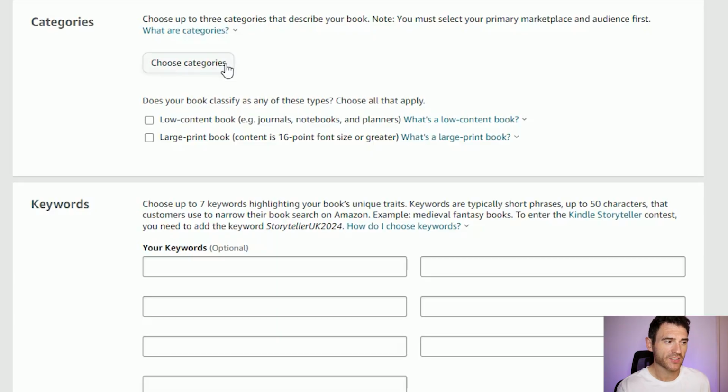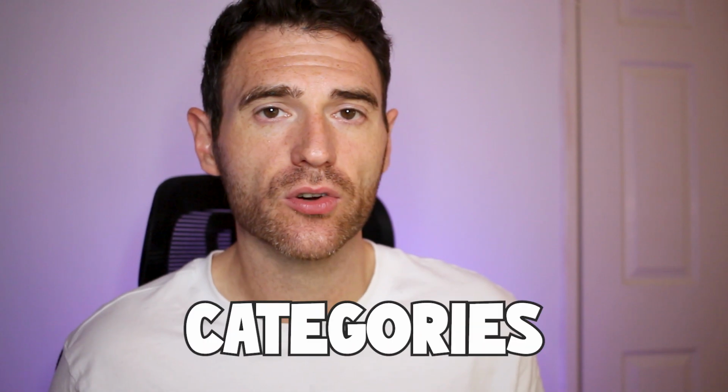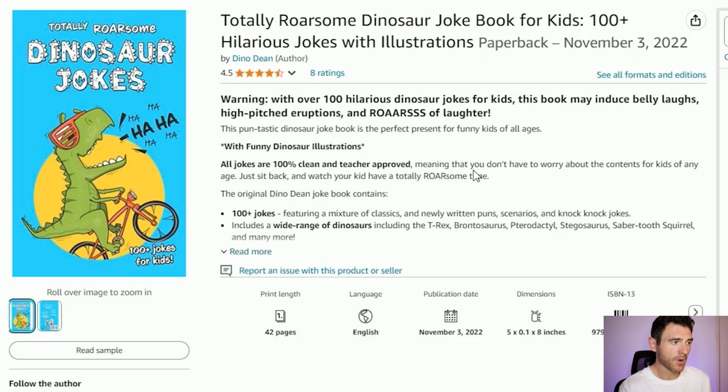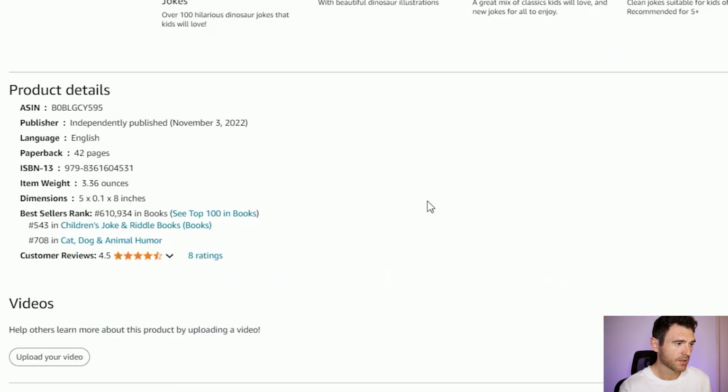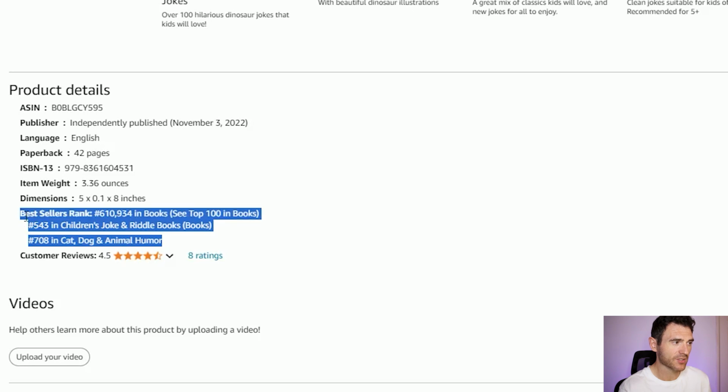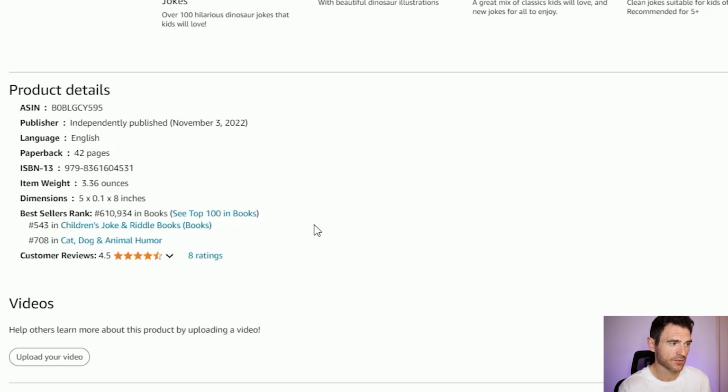And then we come on to categories. So how do categories work on Amazon? Well, currently you're allowed to select up to 3 categories. And so if we come onto my dinosaur joke book again, if you scroll down, you can see the categories it's ranking for down here in the product details. So this book is listed in children's joke and riddle books, and also in cat, dog, and animal humour.